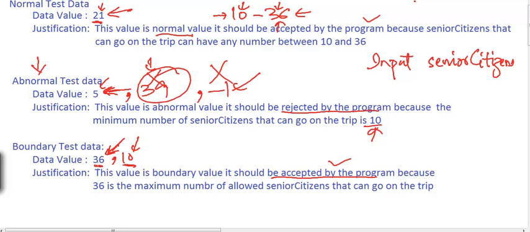I hope you understand what test data is. So when you get a question in the exam wanting test data, then you must think of that particular variable and what kind of values it can hold before you can decide normal test data, abnormal test data, boundary test data. Okay.